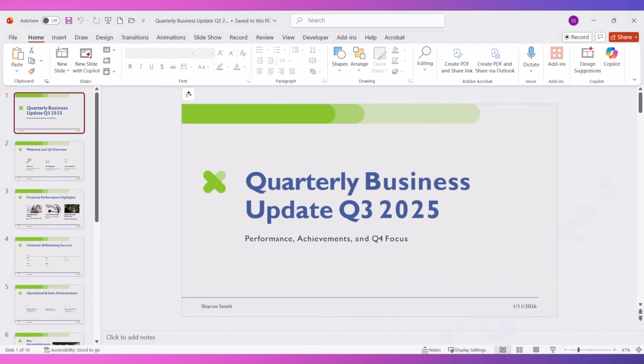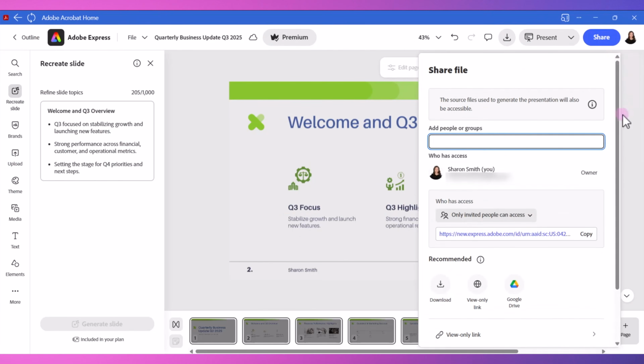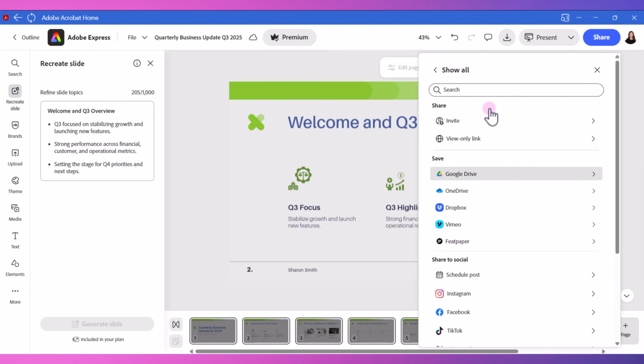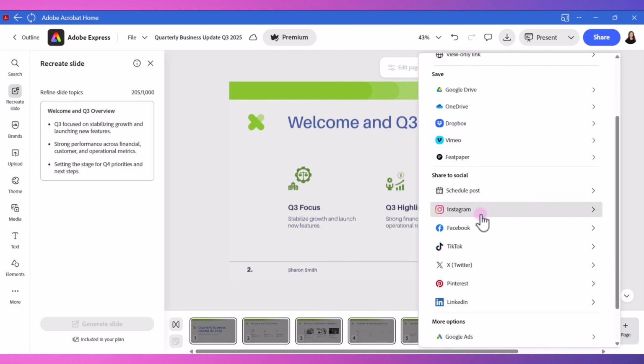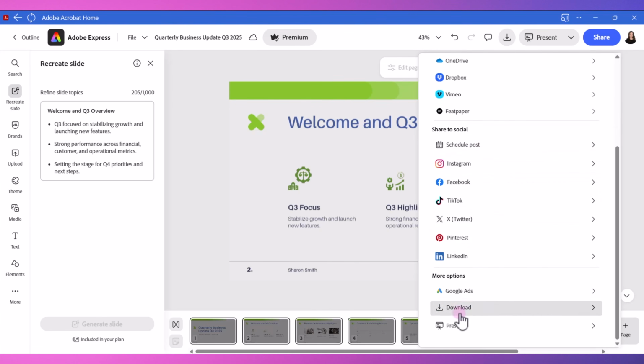So now let's go back into our presentation, click on Share one more time, and I just want to show you, you also have some other features. When you click on Show All, you can create a view-only link, you can save it, you can schedule to post this, you can post to social media, and of course present or download from here as well.